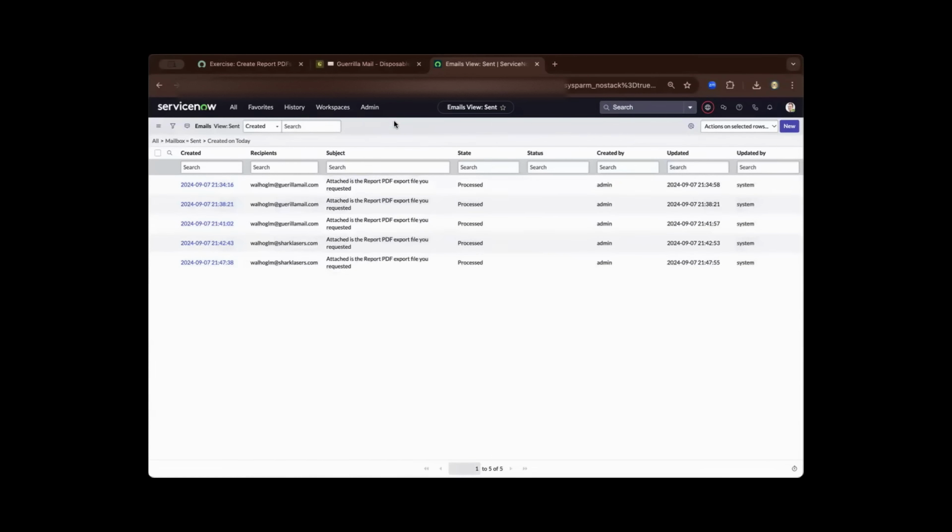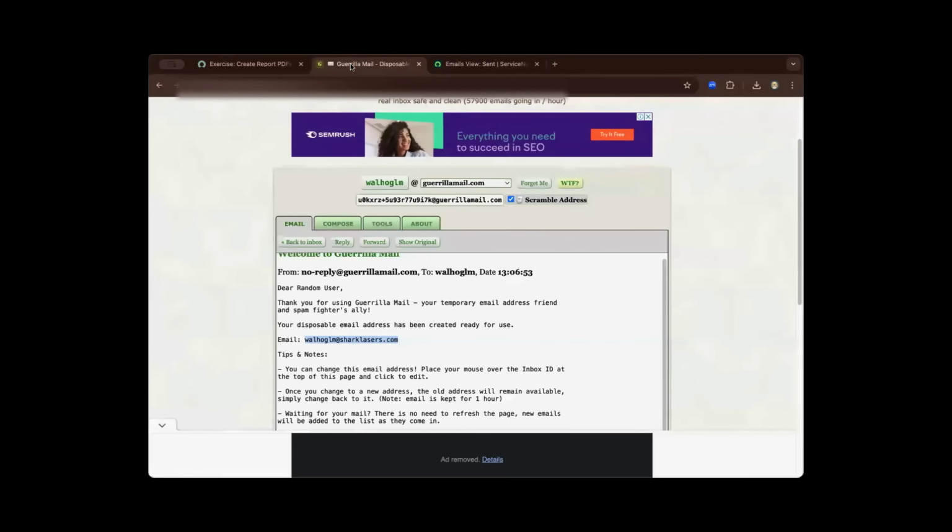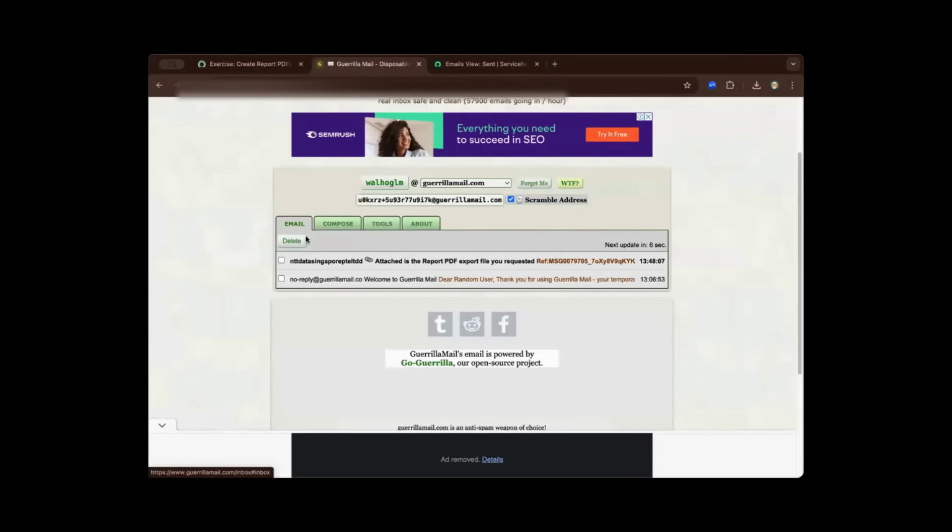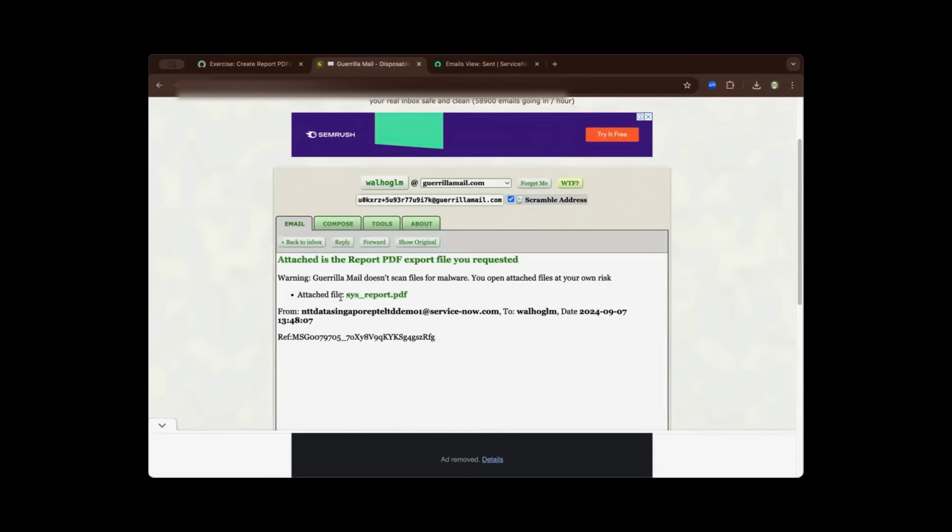As we go back to the Guerrilla tab and go to the inbox, you can see here that it has been sent successfully. As you come here, you'll see that there's a link. As you click this, let's see, it should download. So it has downloaded successfully.